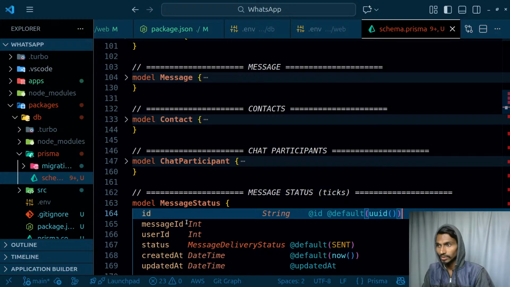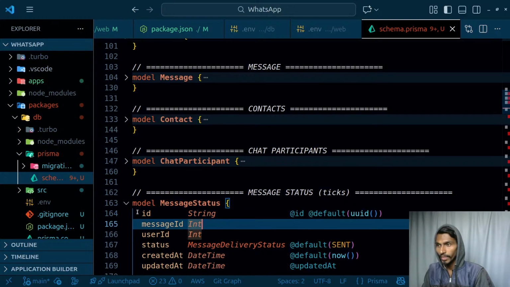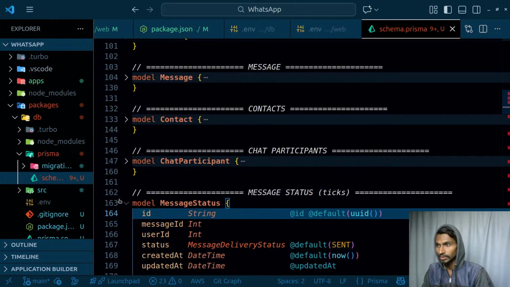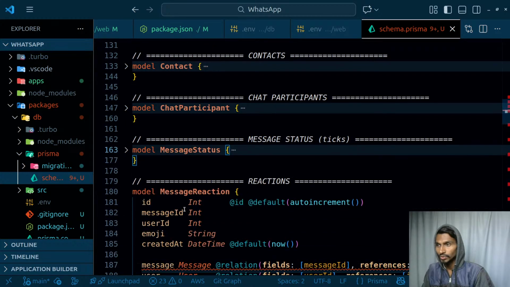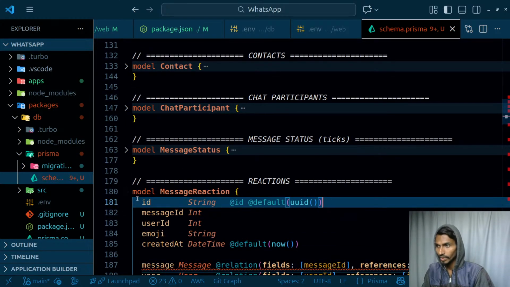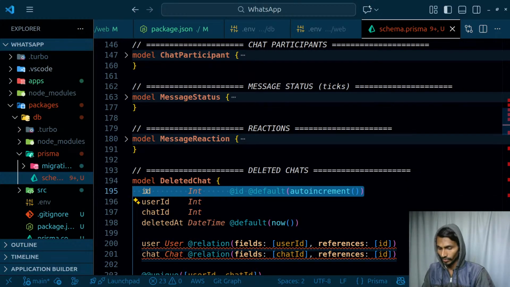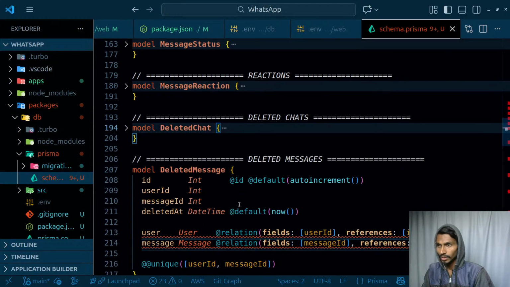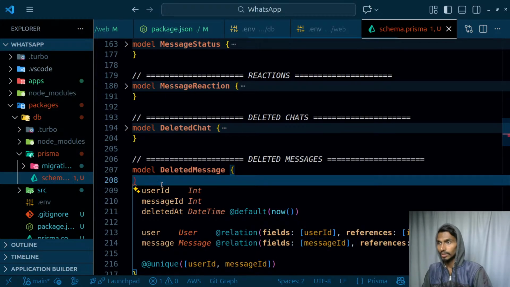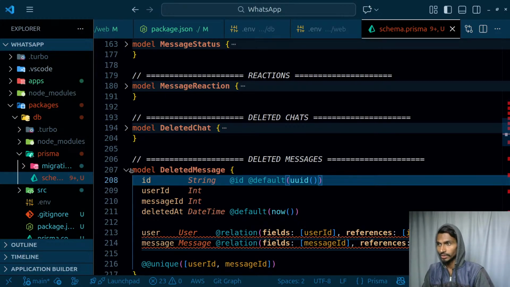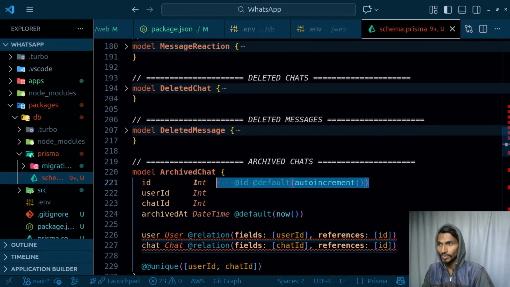It should have this. Okay, that's fine. So the id, a string, this one just like this, UUID. Then message reaction, again it will have the same, just like this. And then deleted chat, just like this. And deleted messages, they're gonna be again just like this. Ultimately, I know I will be fixing the errors as well.